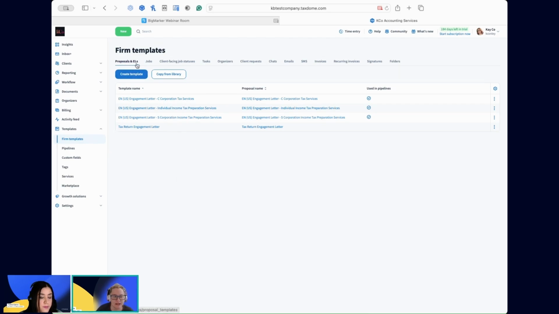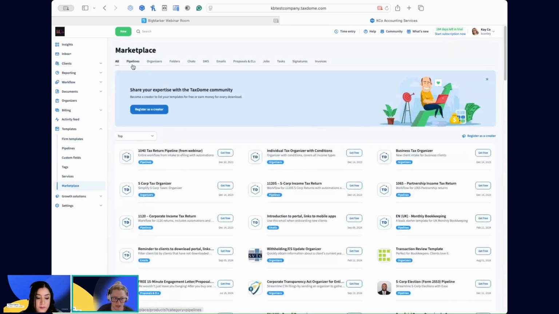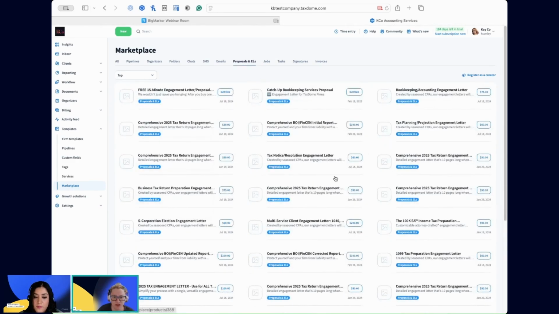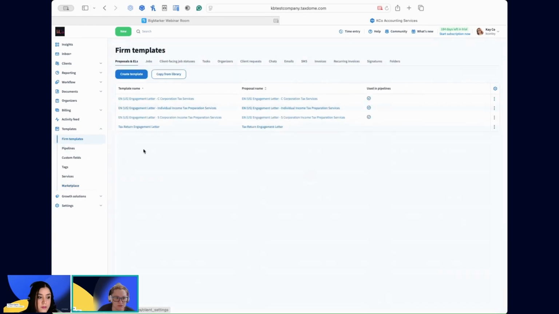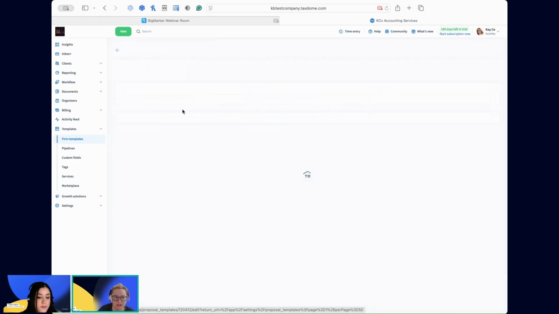You have proposals and engagement letters, jobs, client-facing statuses, etc. If you come in here into proposals and engagement letters, you can start with one that we are able to get in your marketplace app. If you go to proposals and engagement letters here, you're able to find a whole bunch of them. Some of them are free, some of them you do need to pay for. Right now we're going to go back and look at some of the free ones that I was able to get. These ones are all from TaxDome. We're going to go ahead and look at this individual income tax preparation service one.